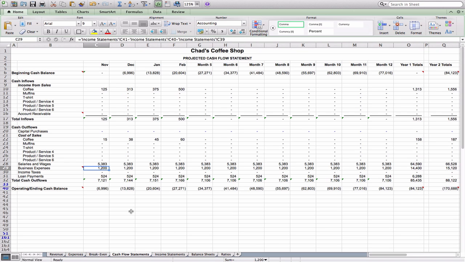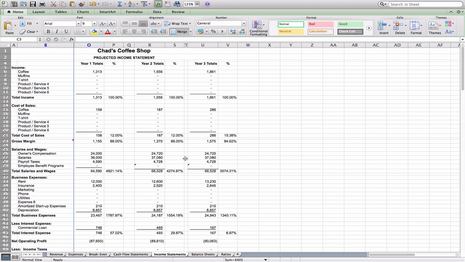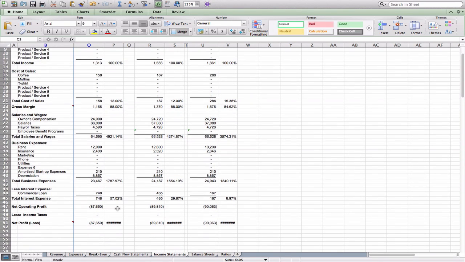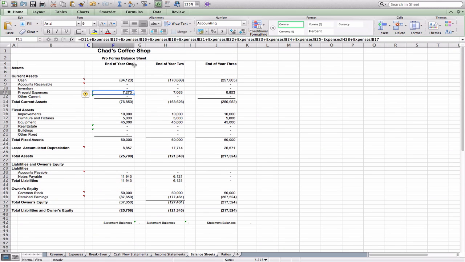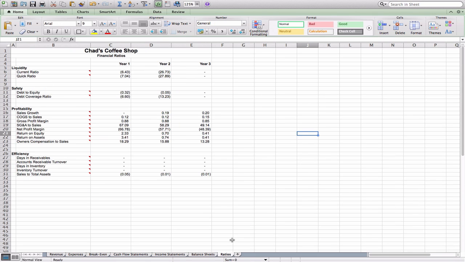It automatically calculates a cash flow statement for you, which shows you the amount of cash coming into the business and the amount of cash going out of the business. It automatically calculates for you an income statement, which shows you for year 1, year 2, and year 3 what the net income or net loss would be for your business. And then it automatically calculates for you a balance sheet for year 1, year 2, and year 3. And you can see that the balance sheet balances for each of those years. Finally, you go to ratios and it calculates for you some of the key financial ratios that you may want to consider looking at to see how your business is functioning from a financial perspective.